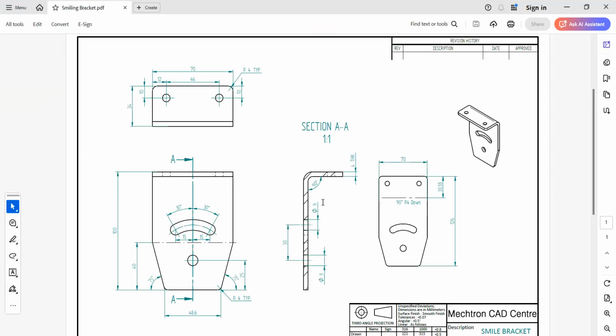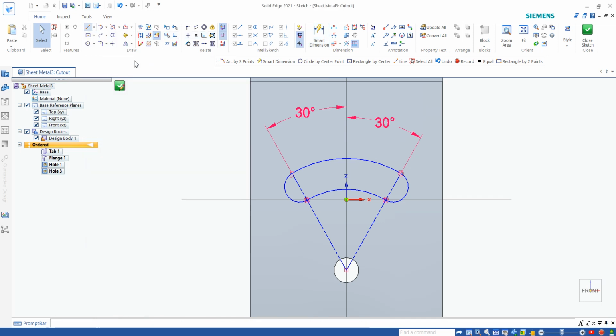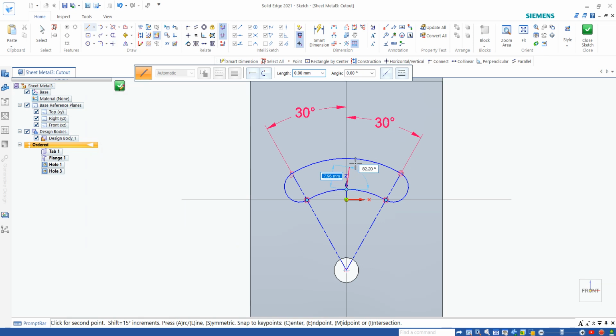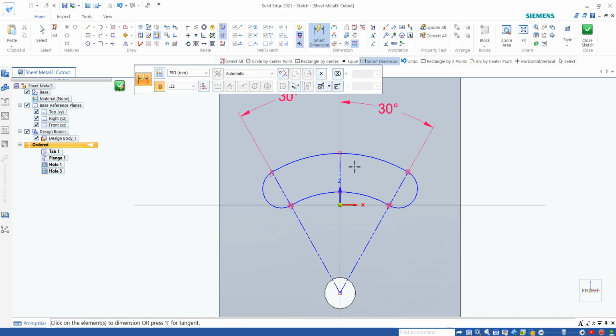So friends, the width of this slot is 9 mm. So we are going to draw a line here, from this to this point, and convert it into construction. So we can always get a full loop here. We need a loop for a cutout, so you can select this as 9 mm.